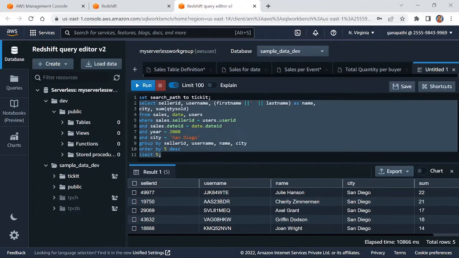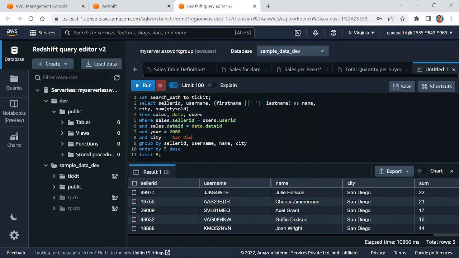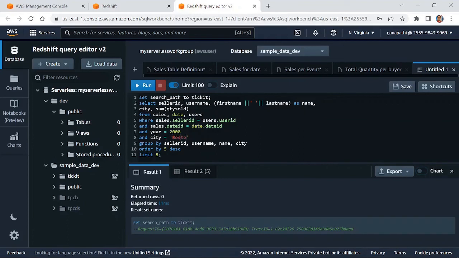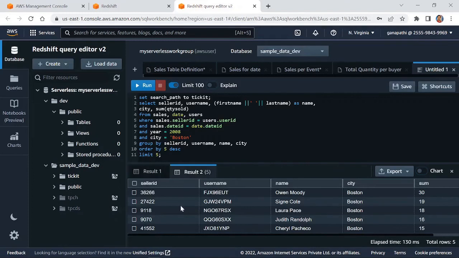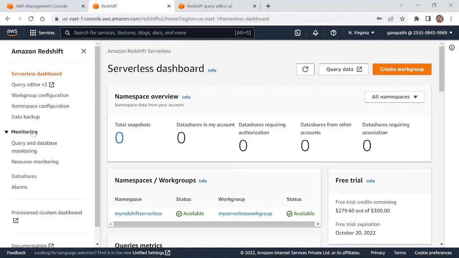agents. Let us check for another city. Try Boston. Result 1 is for the search path. Result 2, you see 5 here, Boston. These are the agents. Now let us go to query and database monitoring.